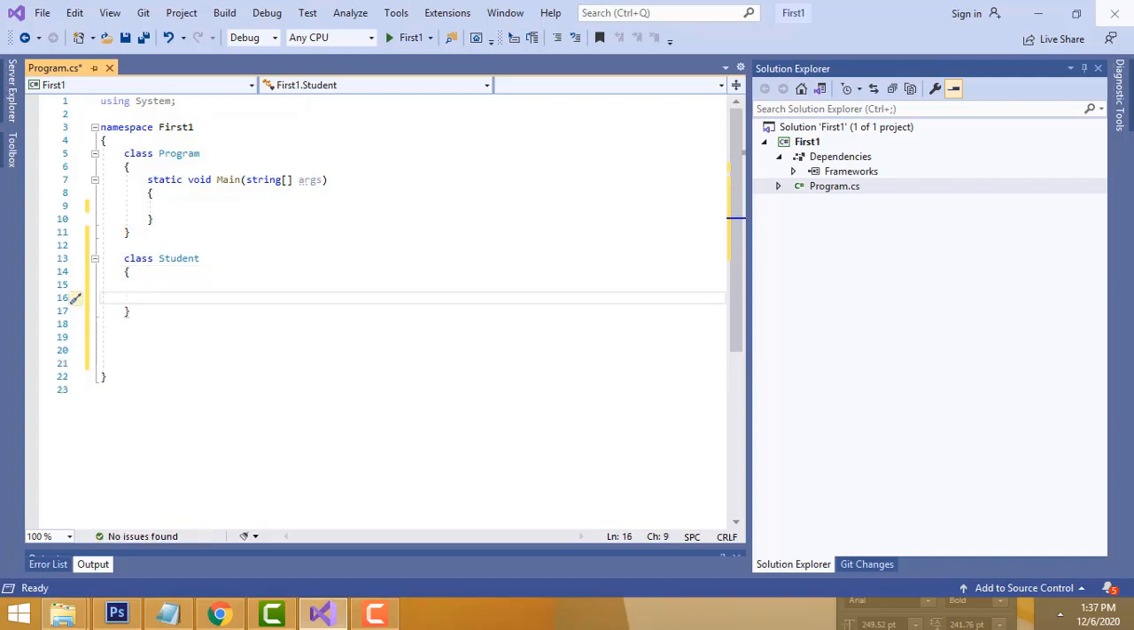Another important thing I am going to tell you, many students are not aware of this. If you do not put the access specifier before the class, it is automatically taken as private. This is a private class.